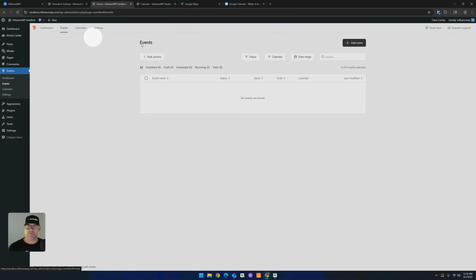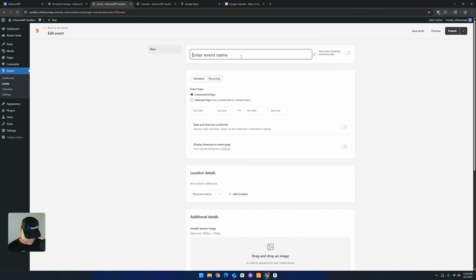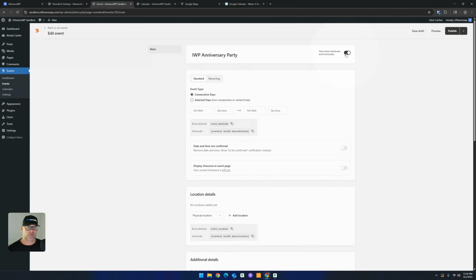So I'm now in the events tab. Let's create a new event. Call it IWP anniversary because we just had our 1 year anniversary. Call it 1 year anniversary party. Okay, over here we can say show block attributes and shortcodes. Toggle that on. So then that unlocks this information right here. You can just grab that shortcode right there.